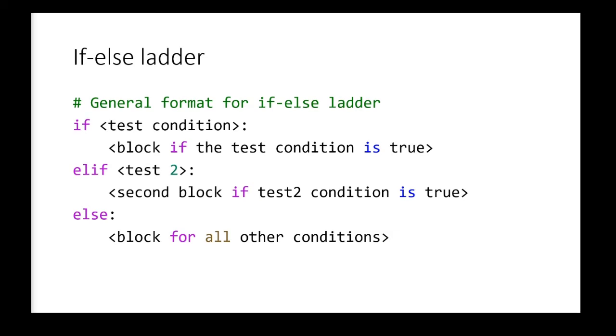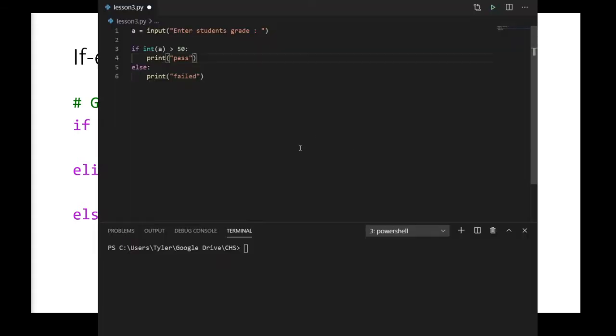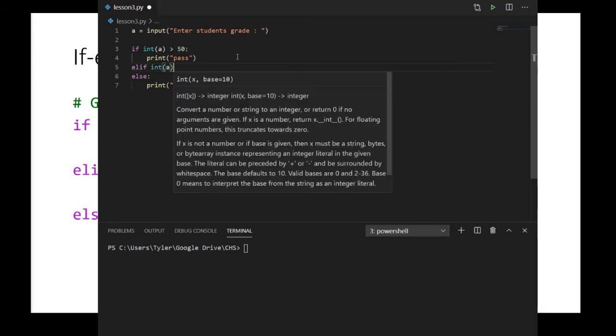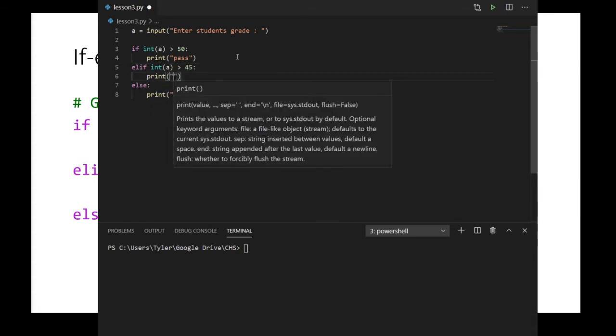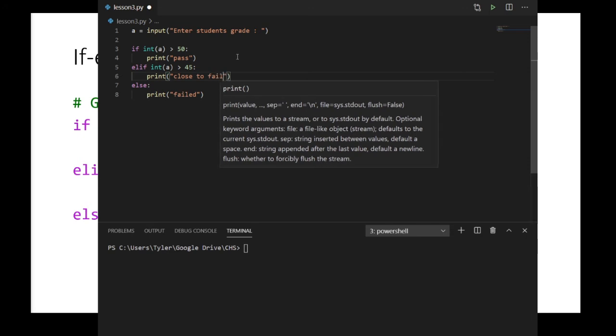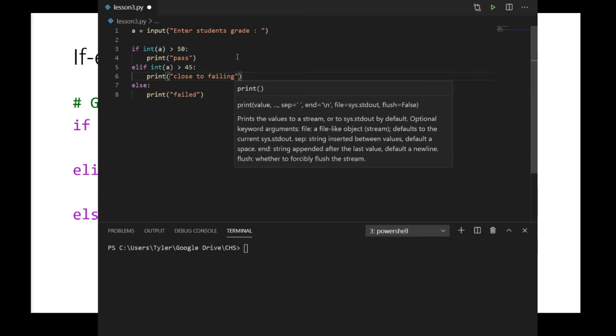So let's take a look at this in the example that we have. Let's say that if they got greater than a 45, we're going to let them know that they were close to failing, but they still passed. So in that case, we could say else if the user input was greater than 45, tell the user that they were close to failing, but we let them slide. They're still going to pass the class.